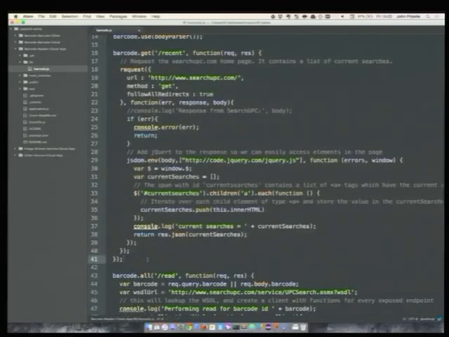So this is the entire implementation of the get me a list of the recent barcodes. And what we're doing here, I'll try and stand up without ripping my microphone off. Okay, so we're making a HTTP request to searchupc.com, just a standard GET request. When we get the response, we check to see was there an error.